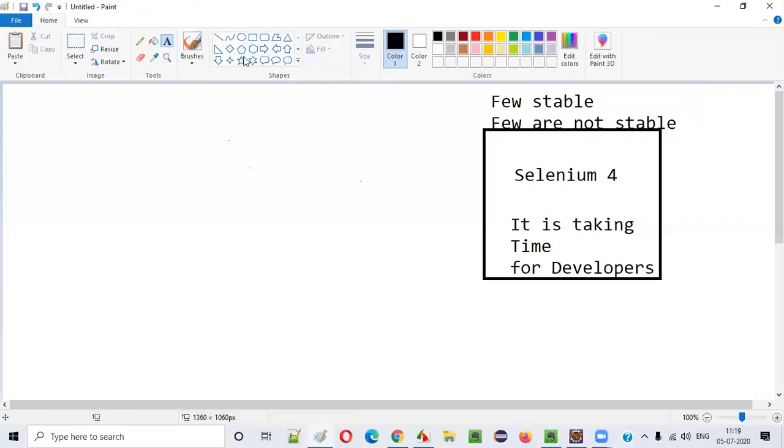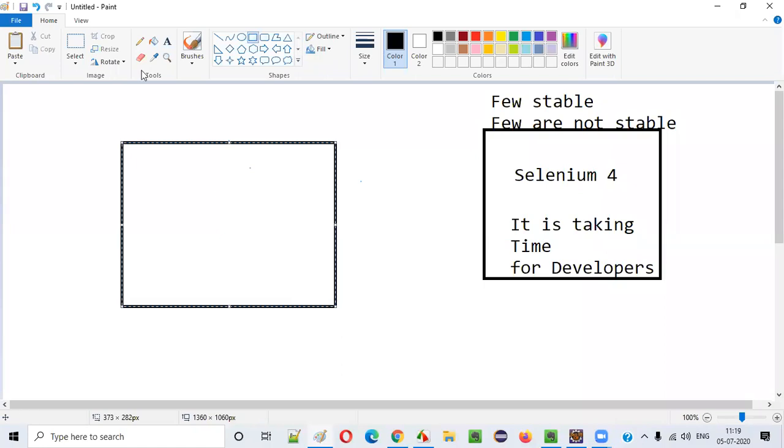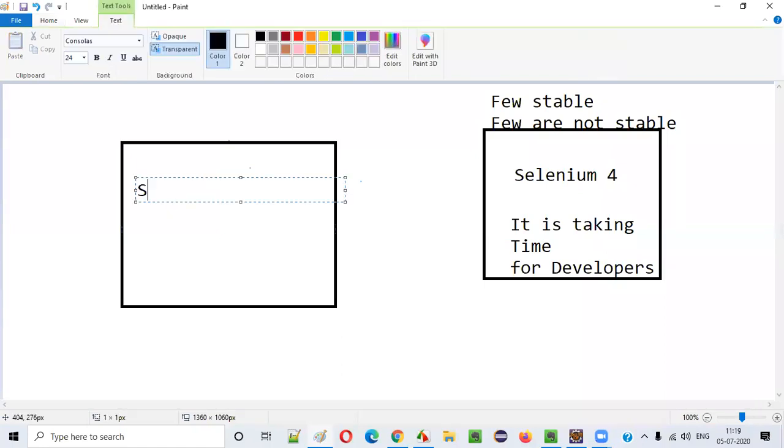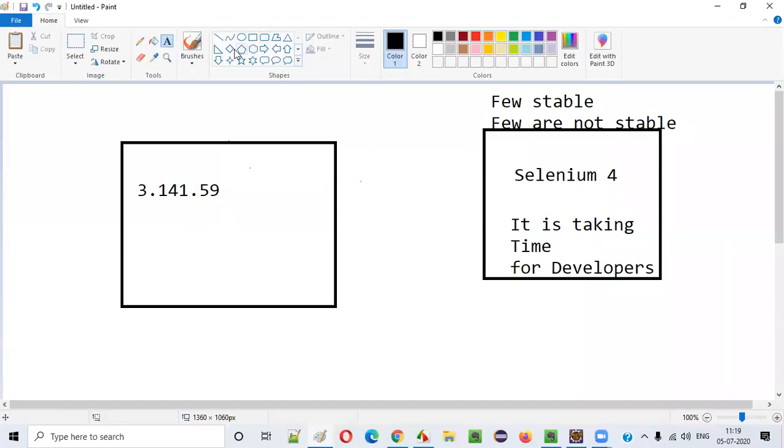So since it is taking time to release Selenium 4 directly into the market, what Selenium guys are doing is, in the latest stable version of Selenium, what is the latest stable version? 3.141.59 is the latest stable version, right? Into this latest stable version, they are simply putting these stable features. Whatever stable features they are planning for Selenium 4, they are incorporating into the latest stable version of Selenium 3, that is 3.141.59, okay.